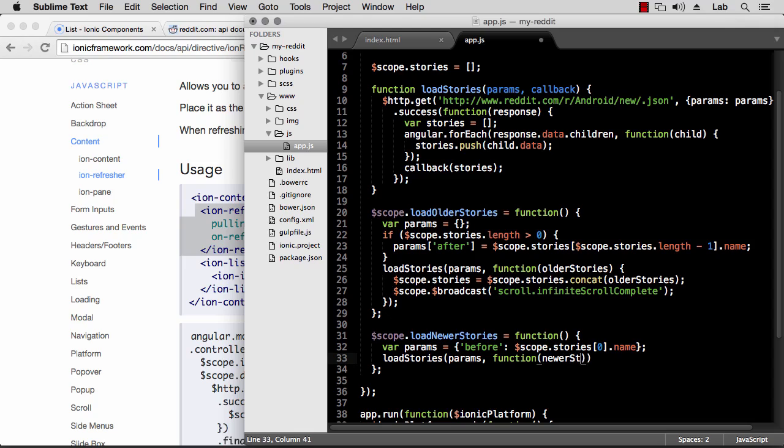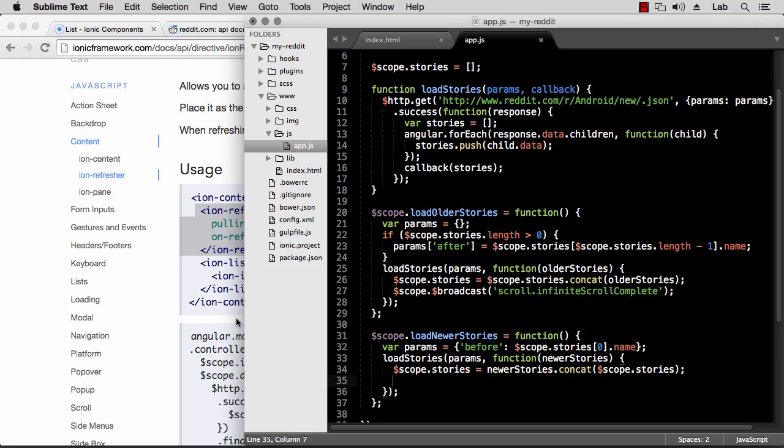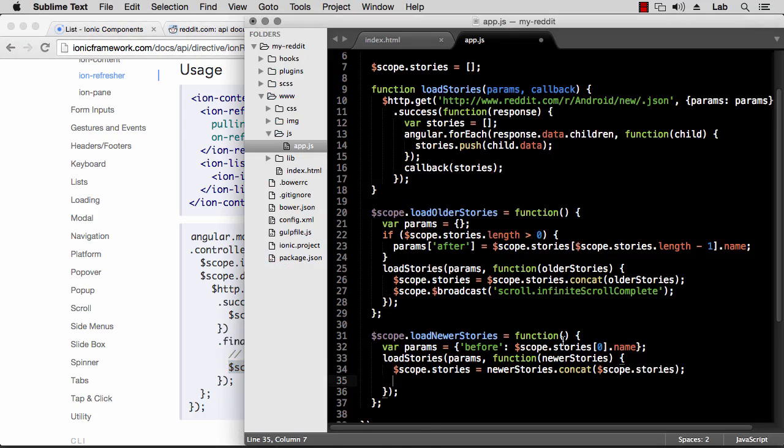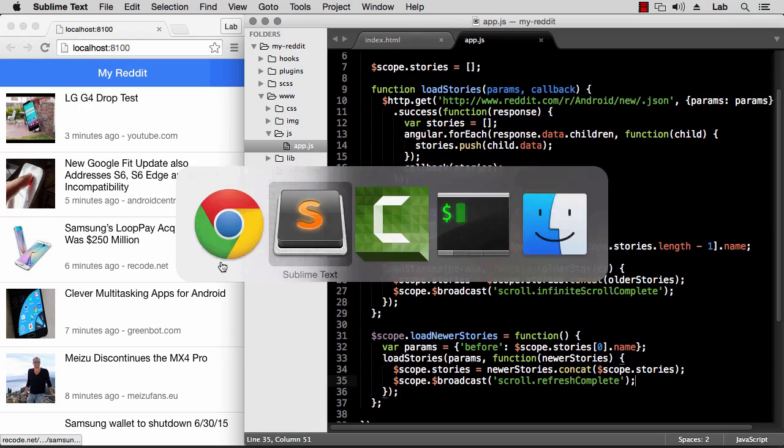And in here, rather than appending the stories that we get to the existing stories, we need to do the opposite. That is, our new scope.stories will be the newer stories first, and then concatenate the existing stories that we had before. And at the end, we also need to broadcast an event that is scroll.refreshComplete. So let's copy and paste this into our code. So that should be it. So we can open up our running app again and test if this is working.